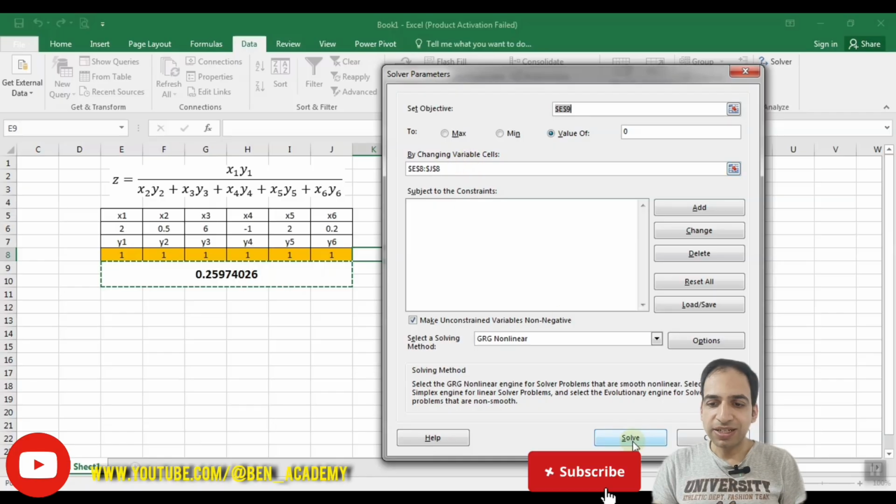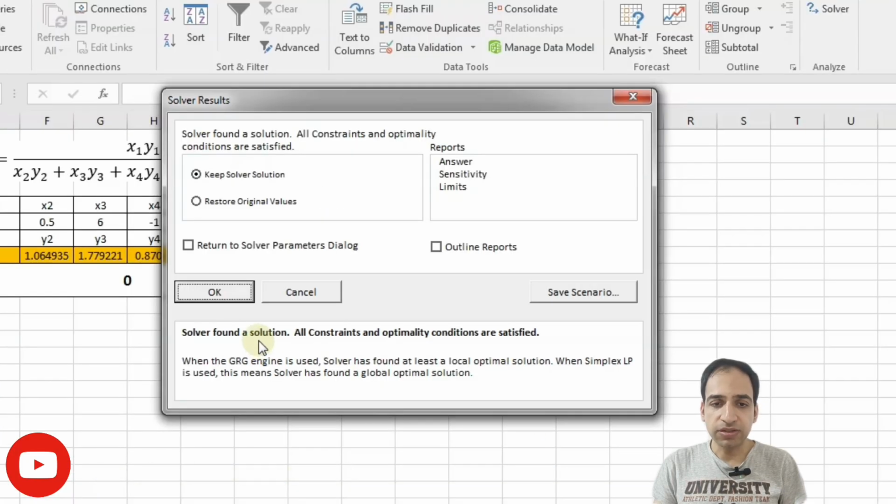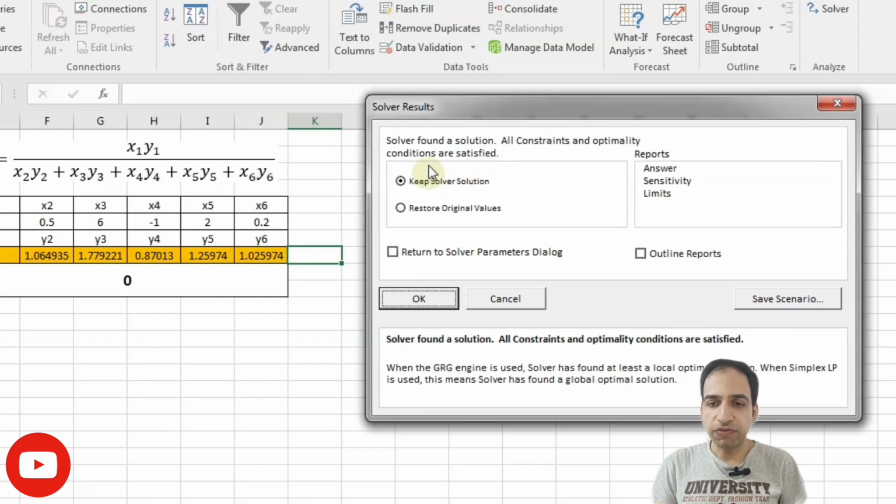By clicking on the Solve button, you will see that it's now solved and Solver could find the solution. Here it's written: Solver found a solution, all constraints and optimality conditions are satisfied. Now you can see the answers in the worksheet and the outcome, that is 0. So it worked in a good manner. And you can keep the Solver solution by selecting this item and pressing the OK button, or you can restore the original values. That was the initial values I entered previously, all of them 1.